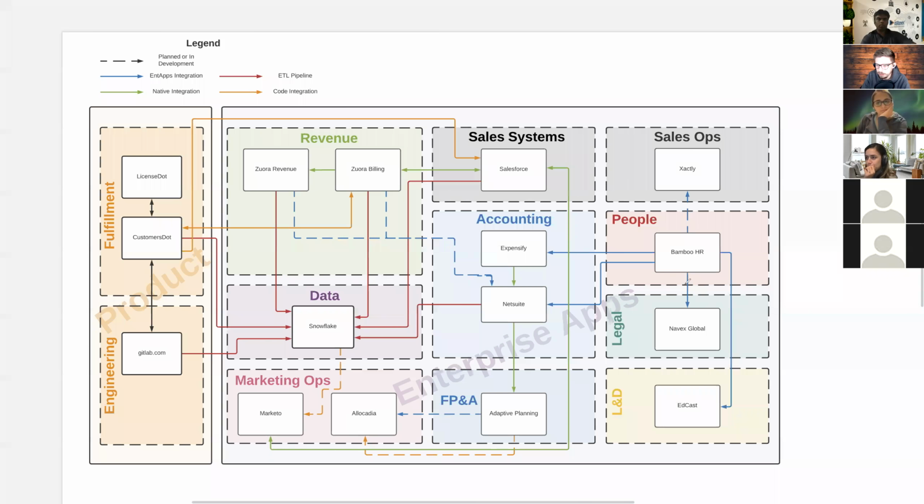So Bamboo HR and Navex Global. Navex Global is a training platform. We use them for our GDPR and other privacy training, and we also did anti-bribery training and stuff like that through Navex Global.